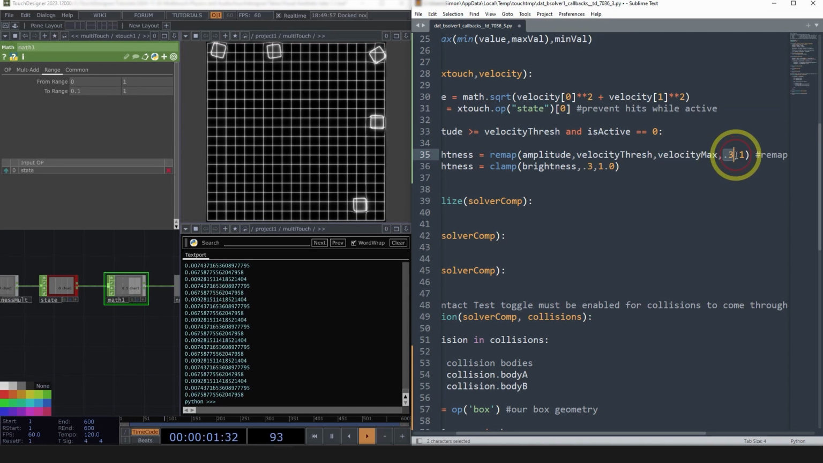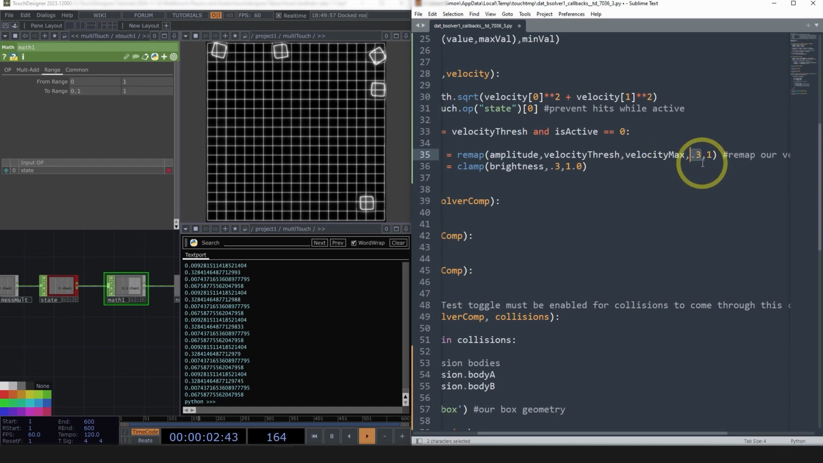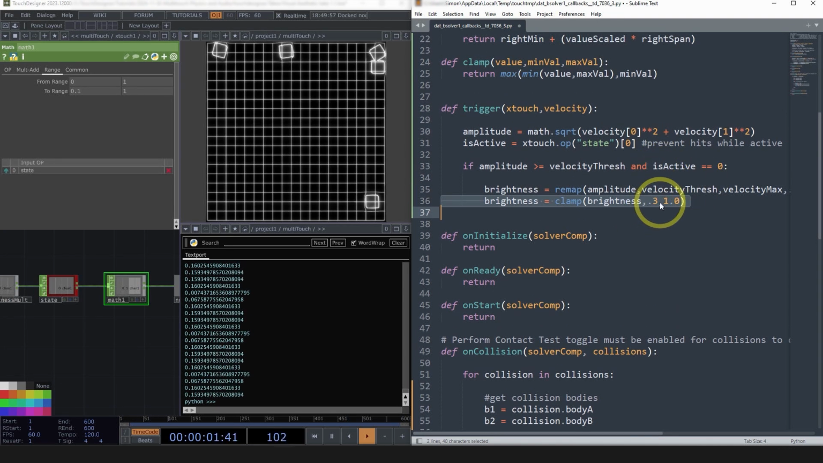And we'll remap that to, you could pull these out, but I'm just having these values kind of hard coded for now. So that's going to be our minimum brightness for our flash and our maximum brightness. And then I'm going to just clamp that as well. We shouldn't see anything lower than 0.3 because of this first conditional here, but we might see things over 1, right? So that's just a way to make sure that we limit our values.